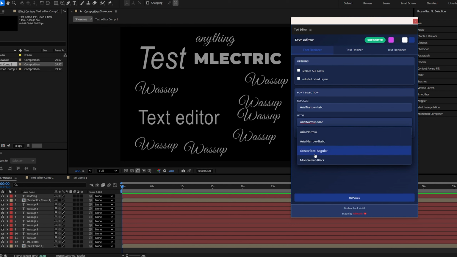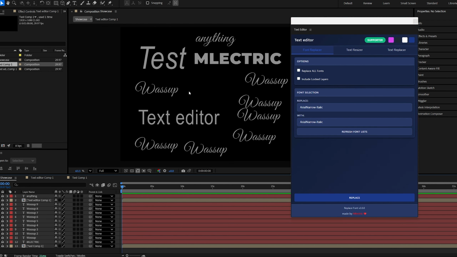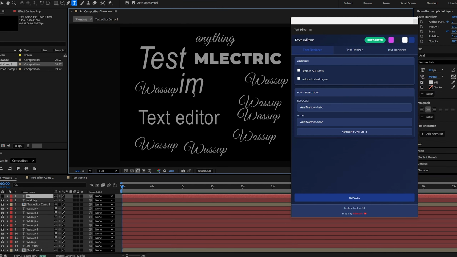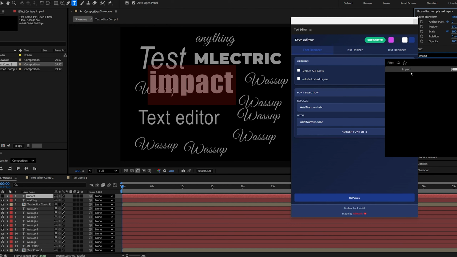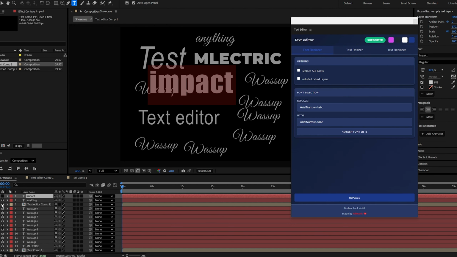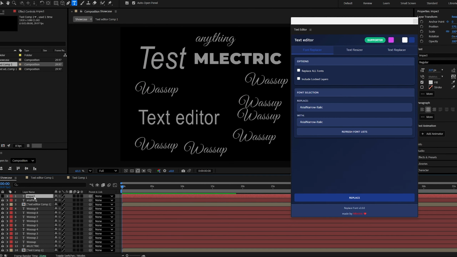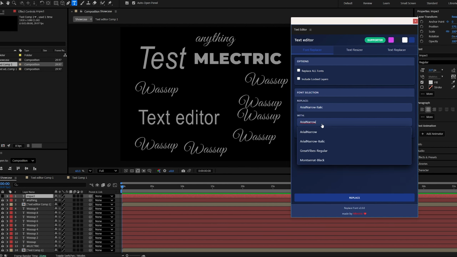So for example, I want to replace to the font impact. To do that, we just have to make a new text. Let's say impact, for example, just type impact, and then we search for the impact. You can hide it, it doesn't really matter, and then delete it later. Then press refresh font lists, and you should find it in here. So let's select the font again and just press replace.